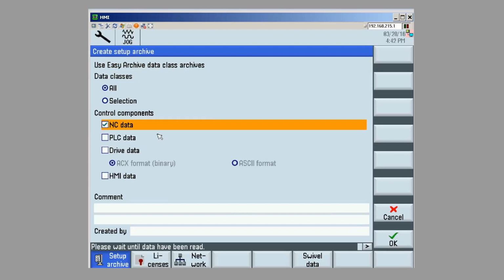I can now select which part of the machine I want to archive, the NC, PLC, drive, or HMI. With older controls, it's a best practice to save archive components individually. But with newer Cinemark Operate controls, generally speaking, a complete archive is just fine. As a best practice, we still recommend saving individual archives.